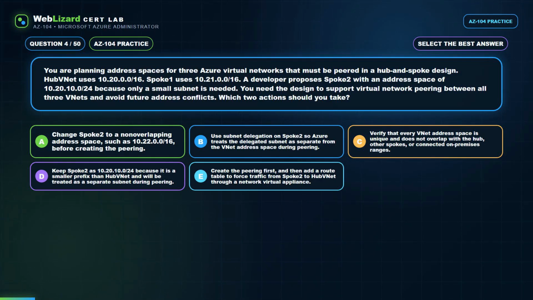Question 4. Choose 2. You are planning address spaces for 3 Azure virtual networks that must be peered in a hub and spoke design. Hub VNet uses 10.20.0.0/16. Spoke 1 uses 10.21.0.0/16. A developer proposes Spoke 2 with an address space of 10.20.10.0/24 because only a small subnet is needed. You need the design to support virtual network peering between all 3 VNets and avoid future address conflicts. Which 2 actions should you take?